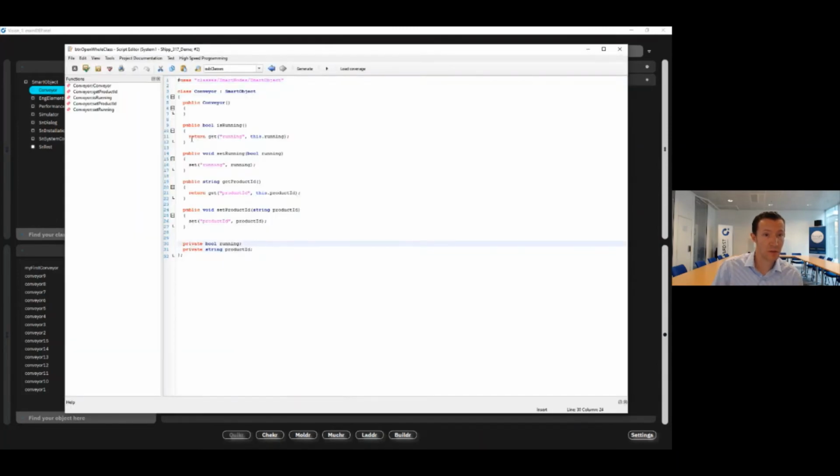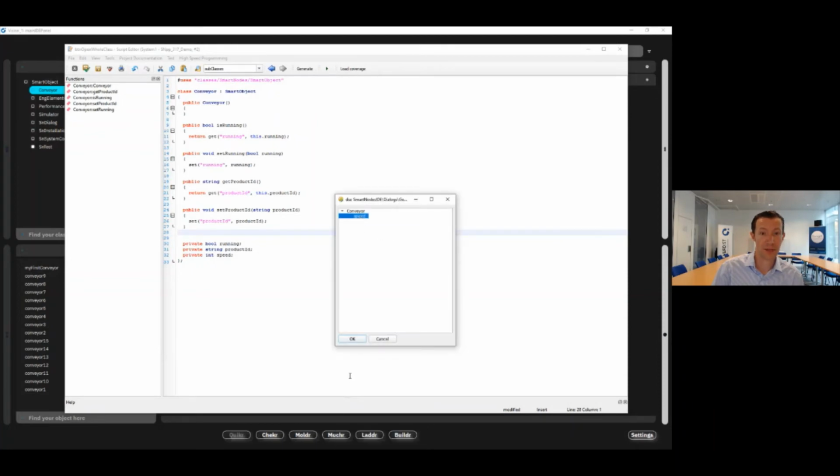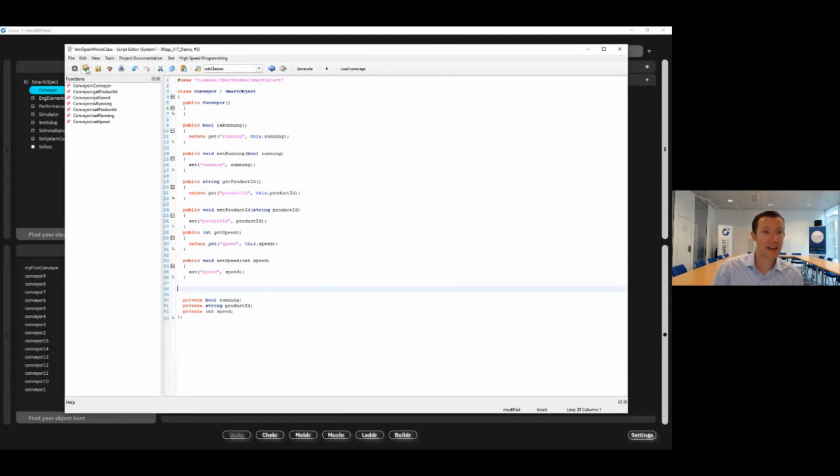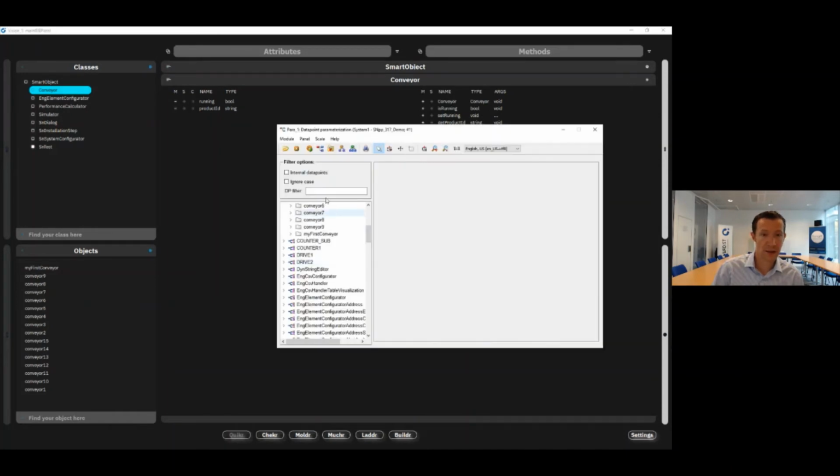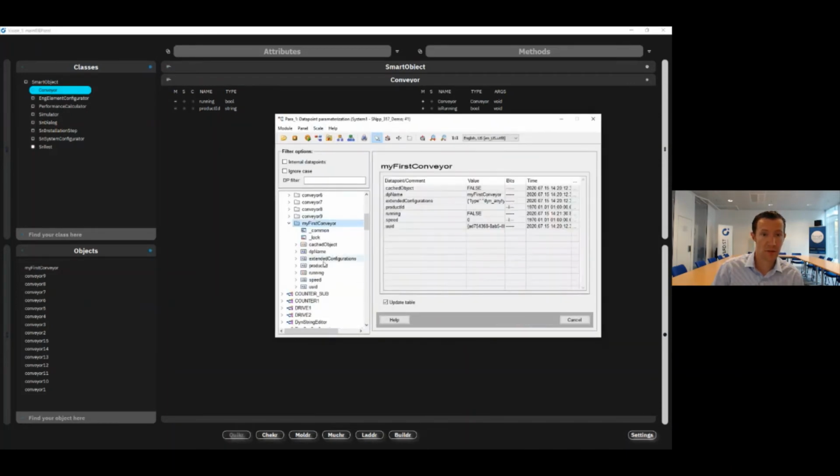Since someone is asking, we should probably add one here. Let's make a new private integer, which is going to be the speed, let's say. Now let's generate the getter and setter for the speed. That's there now, and I click OK. And if we look back in the pattern now, you see that the speed is already there, so it's fine.